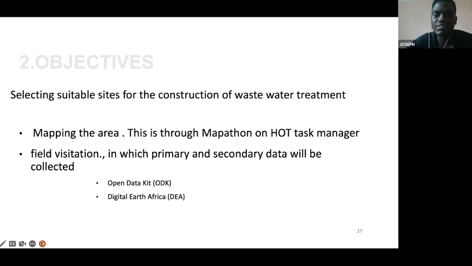Another one is field visitation. We will visit the area where we collect primary data and secondary data. Primary data will be collected through ODK, that is Open Data Kit. We will prepare a questionnaire that will be used as a guide to collect primary data. Also, secondary data will be collected through Digital Earth Africa, in which we will capture Sentinel-2 imagery.